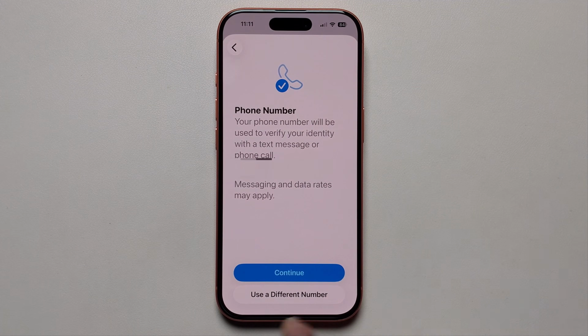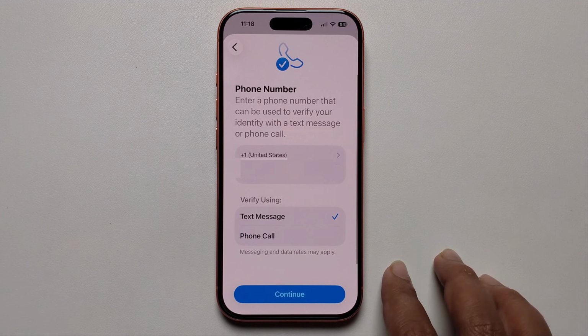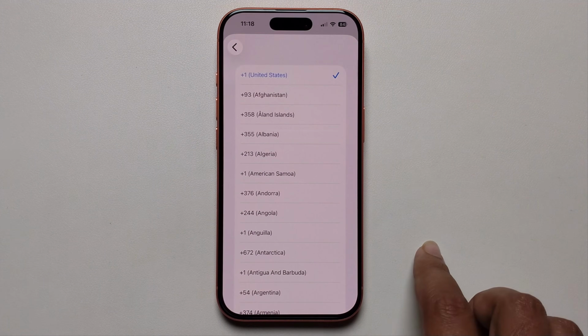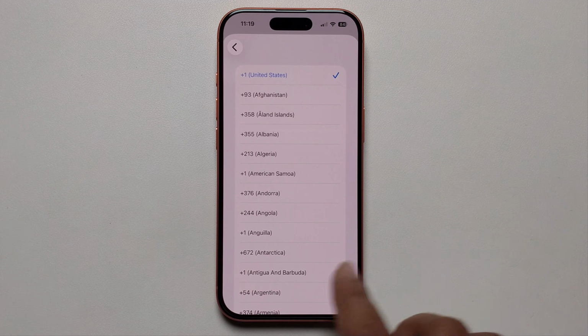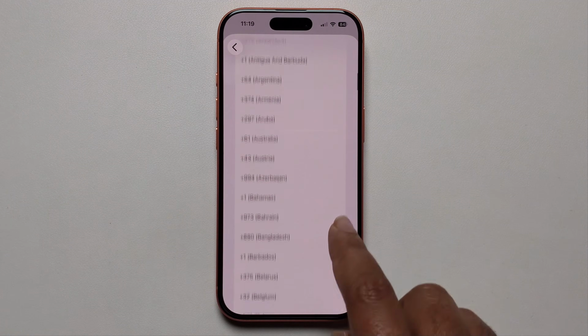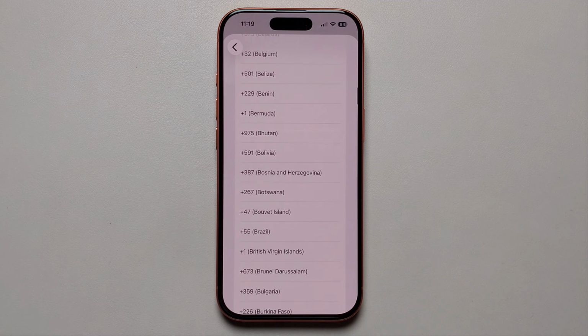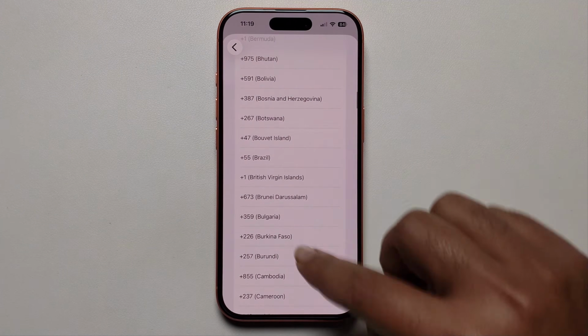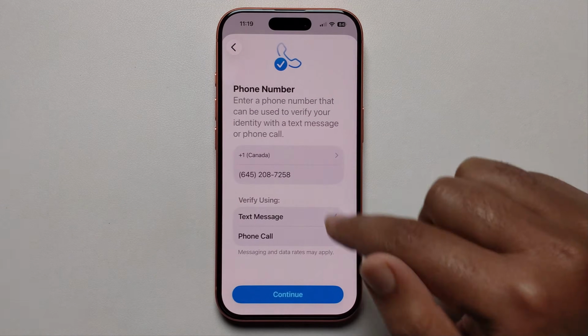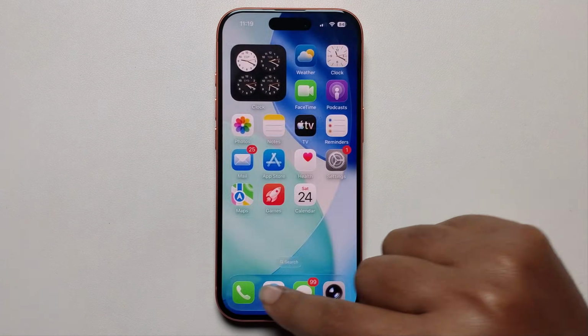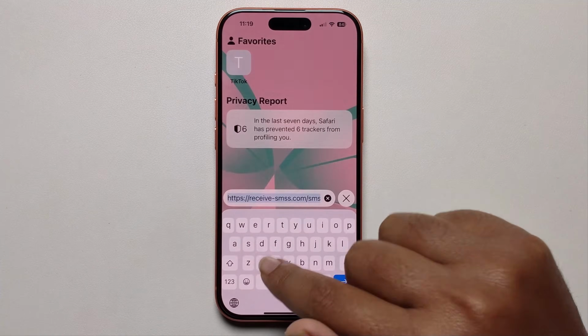So showing it to phone number, I'm just pressing use as. So I'm just selecting use a different number. And you just select your country, like I'm selecting Canada. I'm just selecting Canada, but I don't know any Canadian number.